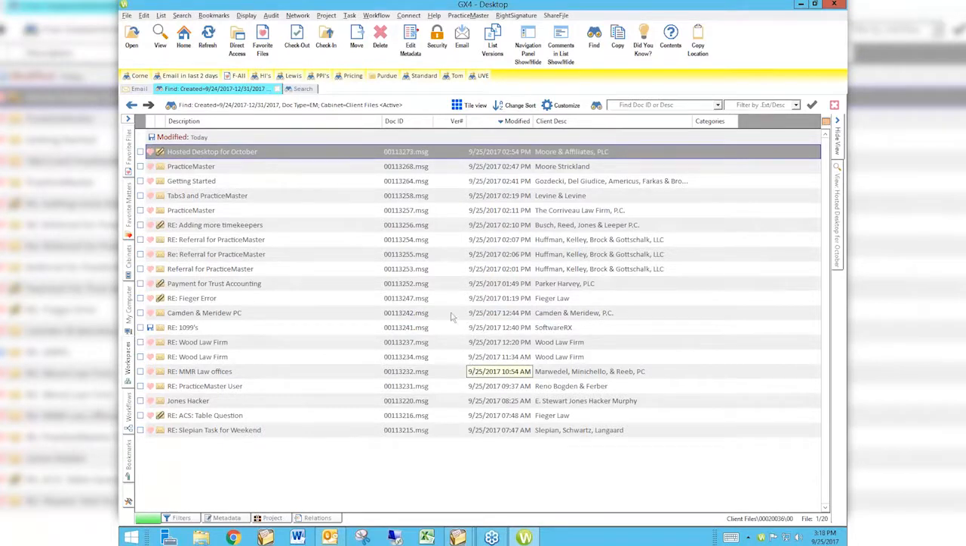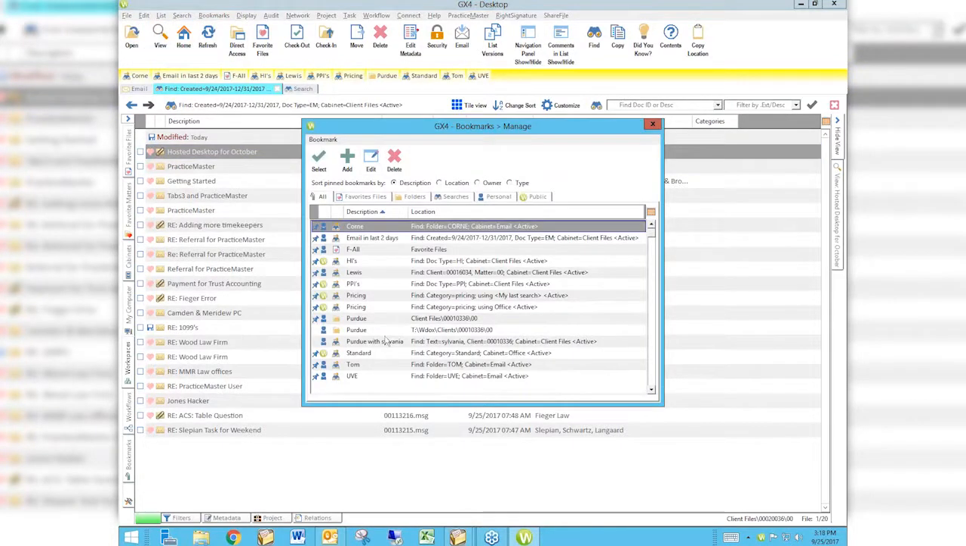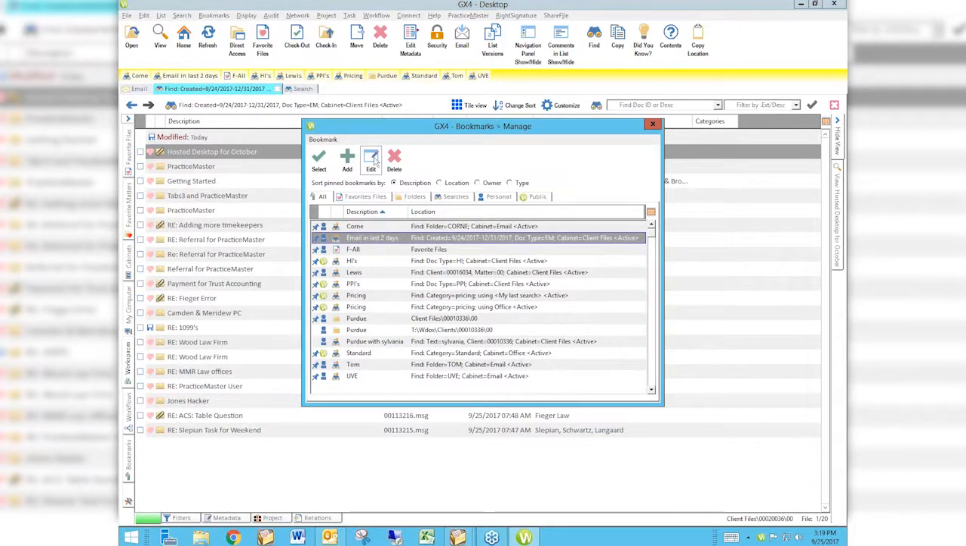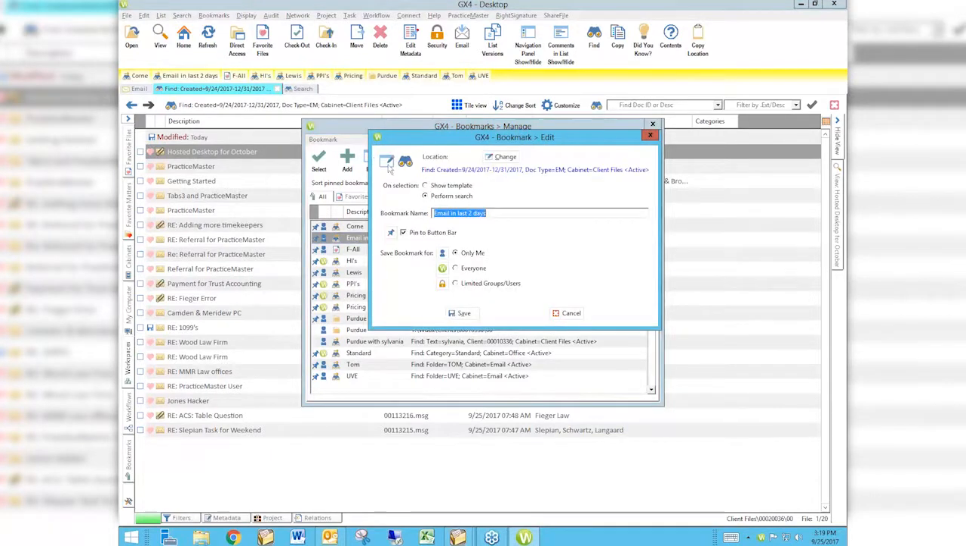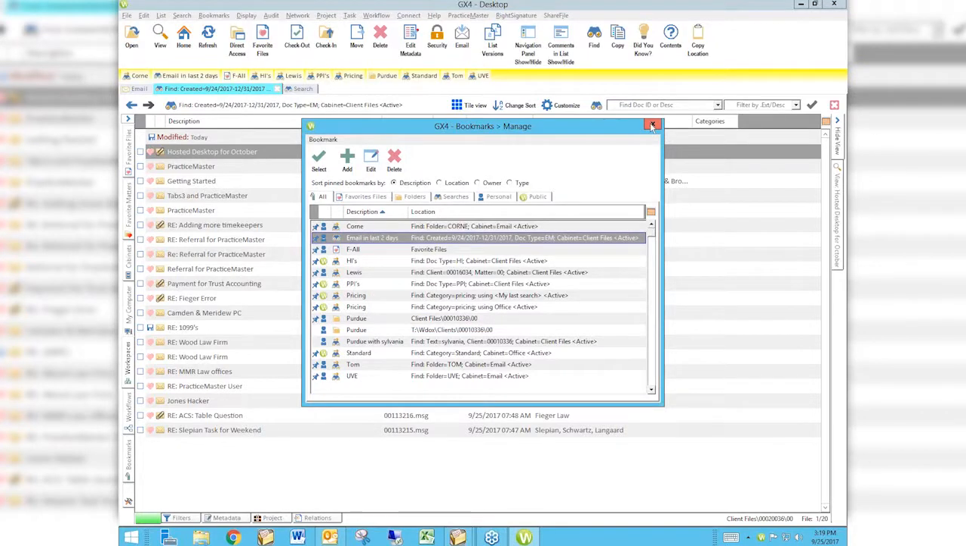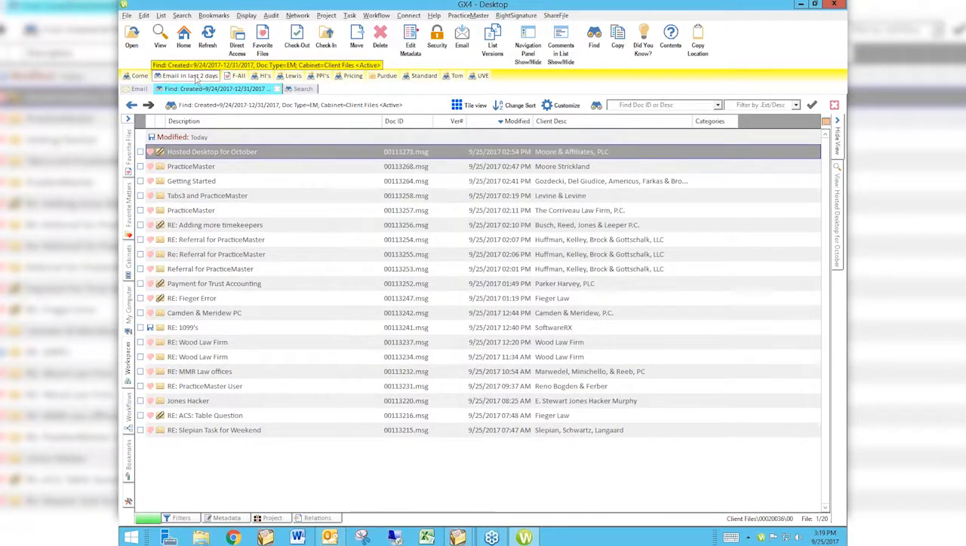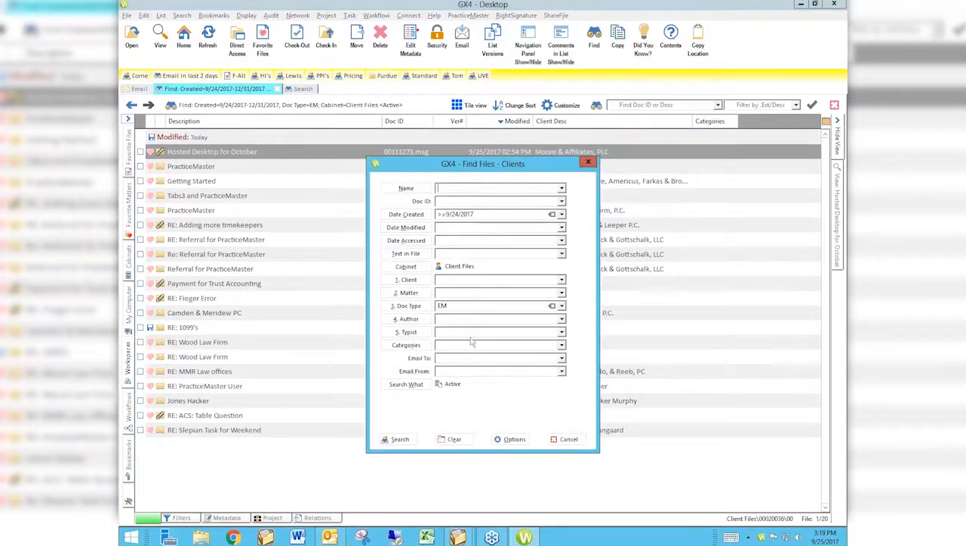Okay. Now, that perform search that I kind of glossed over, let's go into Manage and pull this up. And I'm looking for email in the last 2 days. And I'm going to edit, and I'm going to say show template. Okay. Same thing, same bookmark. But before it actually shows me the results, it lets me make any changes that I might want to make. So the difference between perform search and show template is whether or not, in between getting the results and clicking the button, we see this so that we can enhance the search that we've defined with the bookmark.